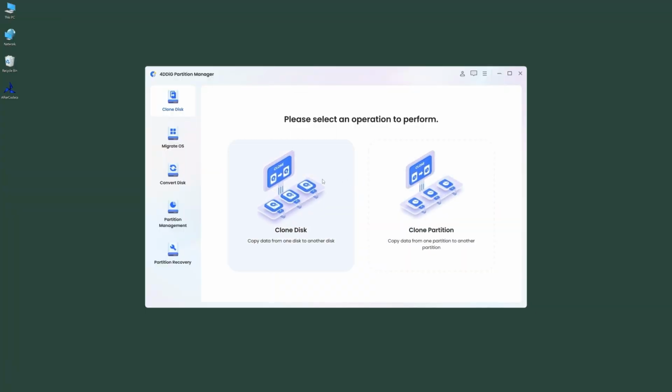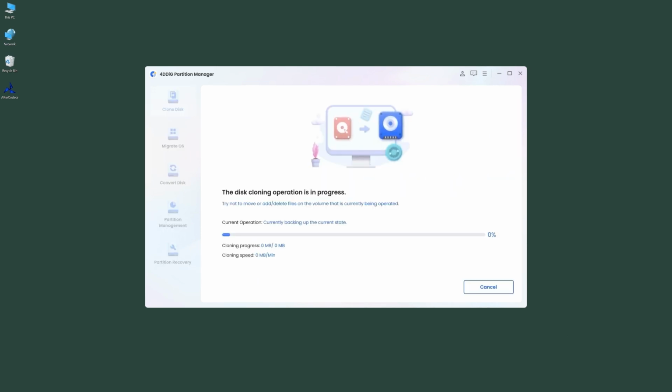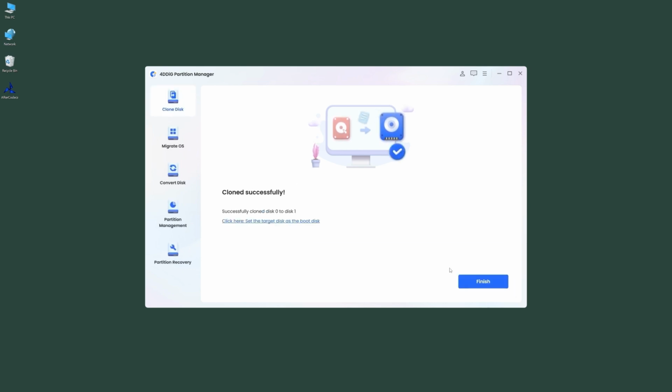First, go to the main interface. Hit Clone Disk. In here, you can choose the disk you want to clone to your hard drive. Click the Continue button, and then hit Start. Wait for the process to complete. Here you go. You have successfully cloned your hard drive with a simple click.